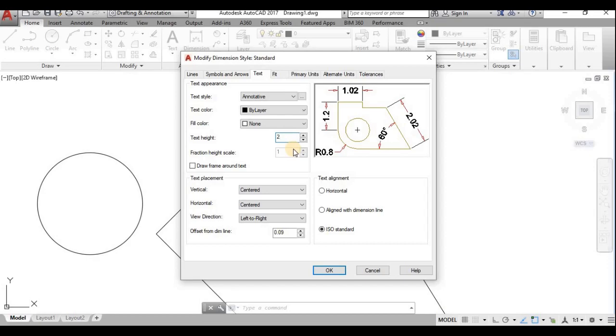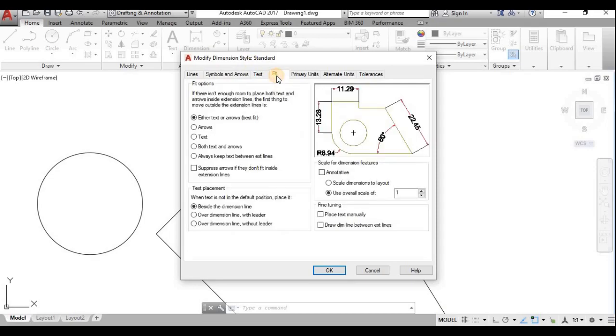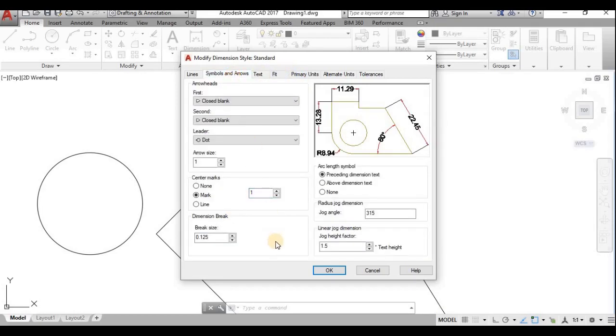I shall not extend this very high, so that we will be comfortable with that. There is 1, and the mark I shall give as 1. This is changed according to my drawing. Similarly in the leader command also, I need to change the text height. Here the leader, it is a dot I have mentioned. The arrow size is okay. The break size we shall also change to 1.